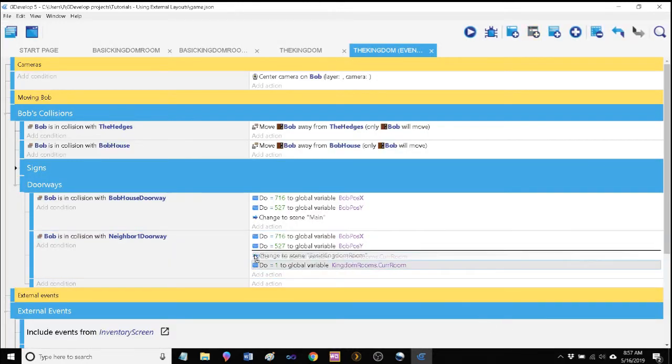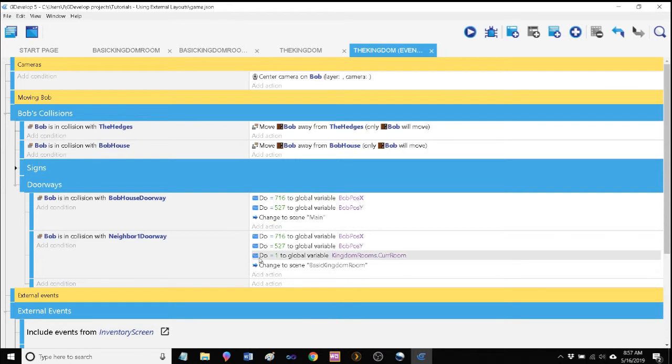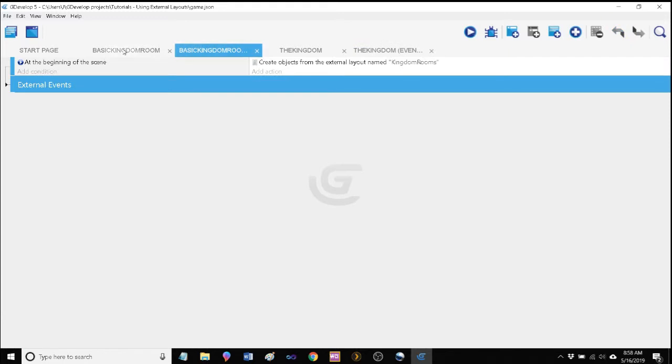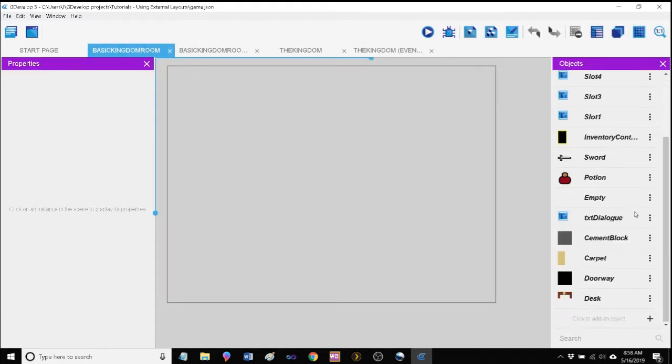Let's go ahead and move this up 1 here. We wanted to update the global variable, then change to the scene of basic kingdom room. So we'll start there, and then let's go to our basic kingdom room for a second, and I want to add an object here.